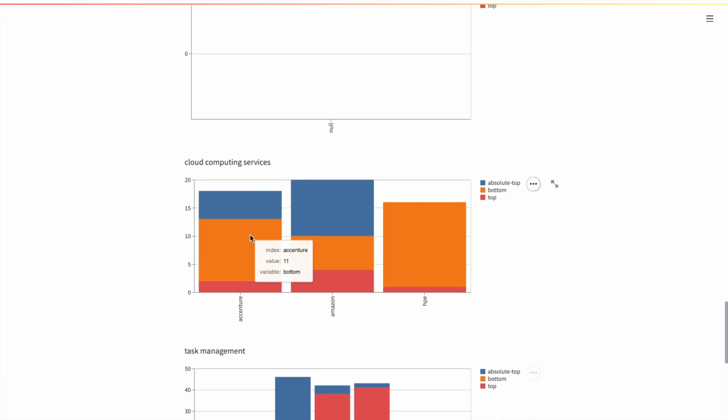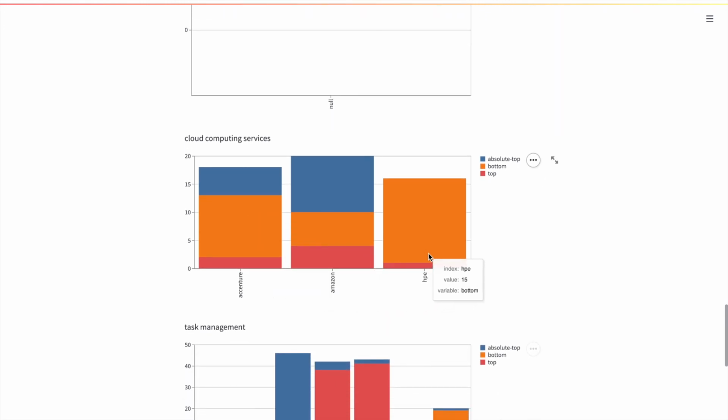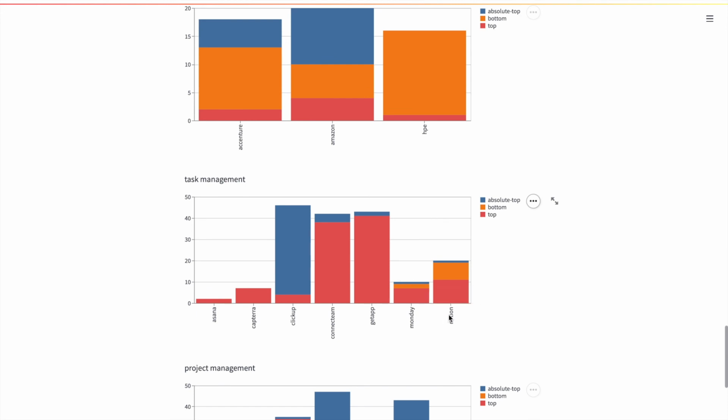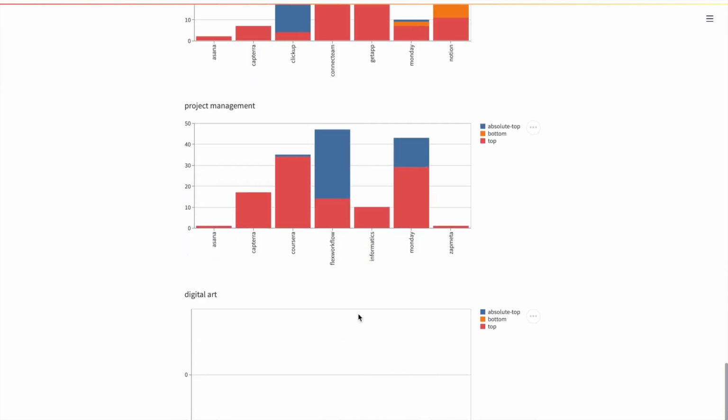And for cloud computing services, we see Accenture, Amazon, and HPE, where we actually don't see a clear winner here, and Amazon might have more balanced appearance than Accenture and also HPE with more absolute top and top. And for task management, my favorite tool is actually Notion, but other competitors such as ClickUp and Monday.com, which you should actually see the advertisements on YouTube that they're promoting. And for the last one, project management, we also see Flex Workflow, Monday.com as well, and also Set Meta, which is very interesting considering their nature of business.